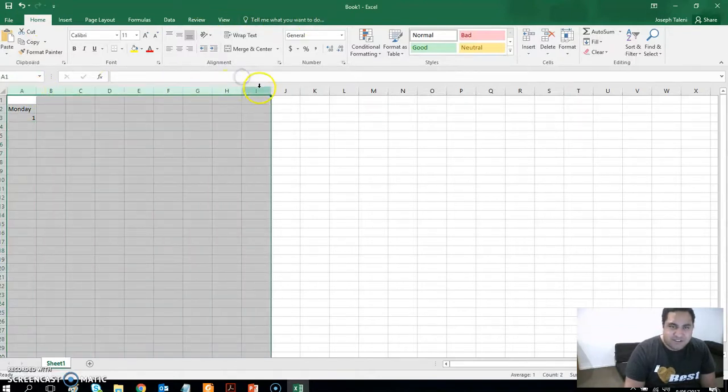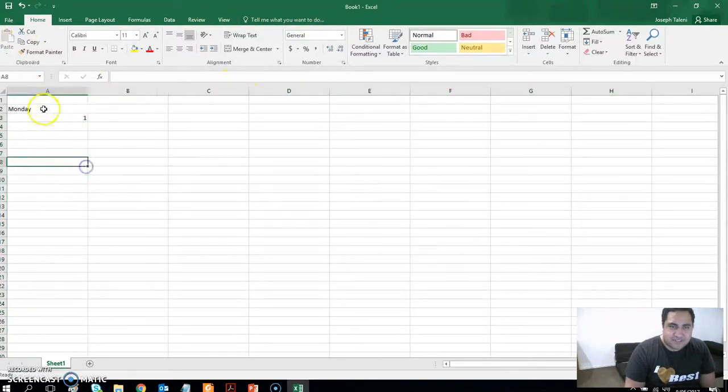You don't really notice this here because the cells are a bit shorter, so I'm just going to extend that. Now you look here, Monday, it's still on the left, and sometimes it might look better in the middle. So there are ways that we can change this.